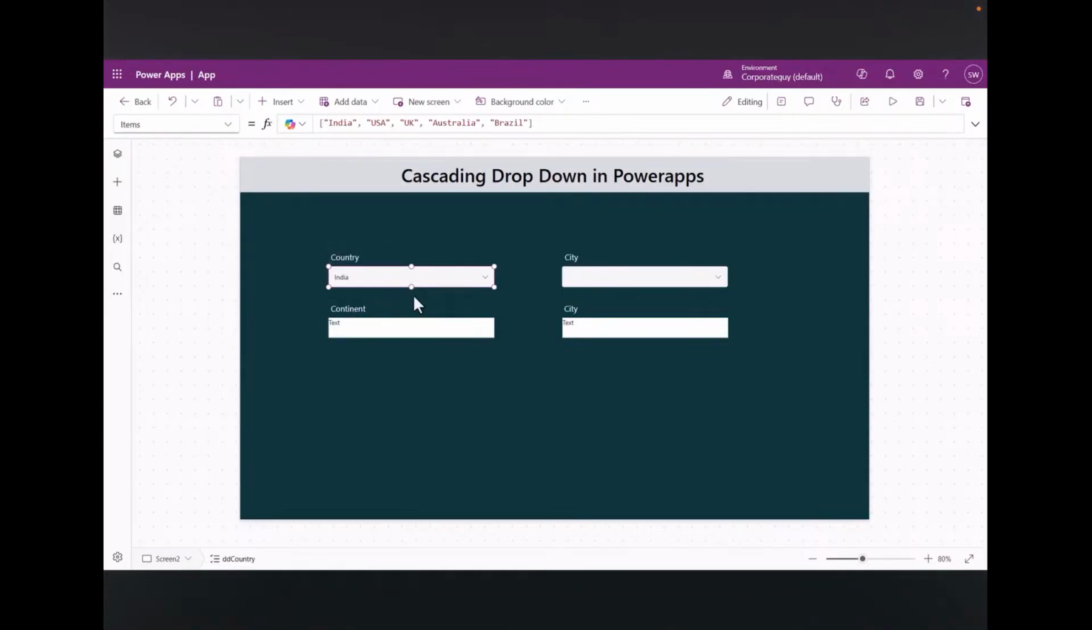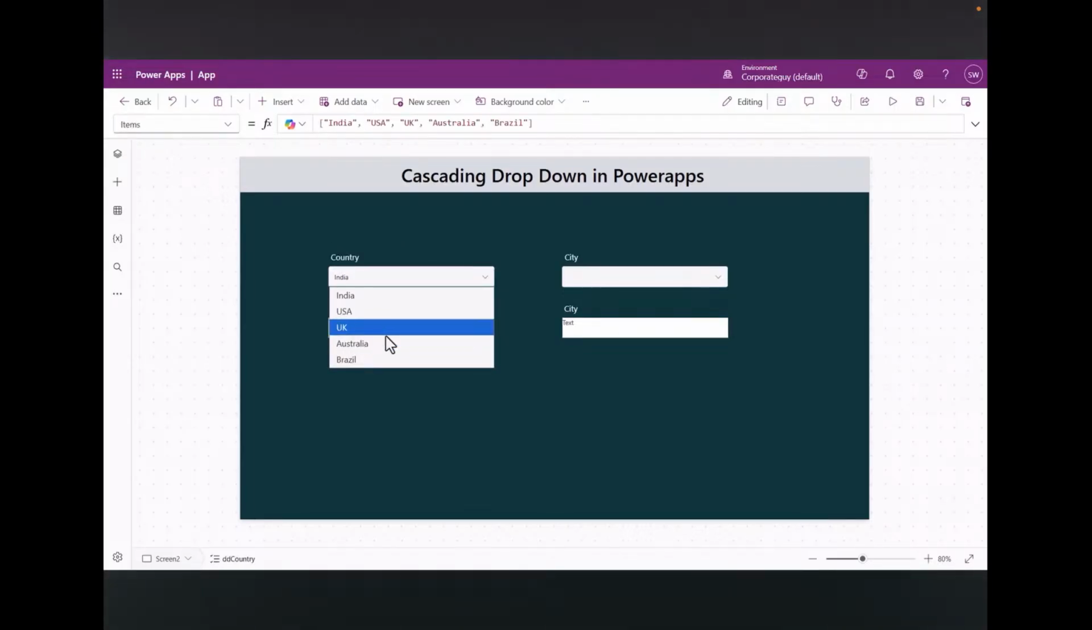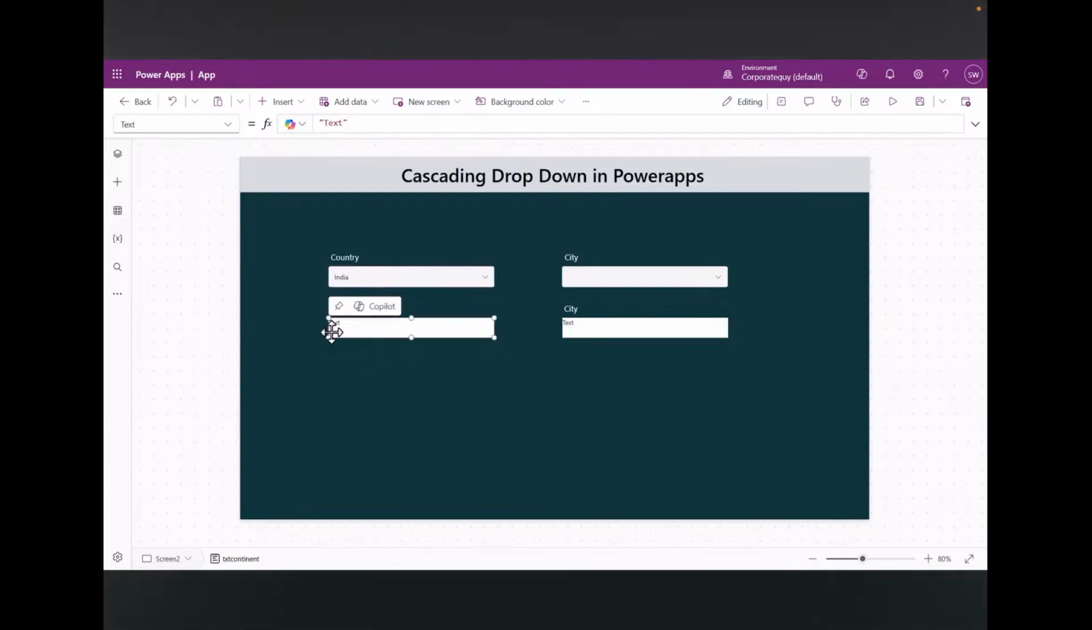So let's connect this text with this dropdown. Let's say you want to select any country and display the continent to which that country belongs, so that continent will be displayed in this text field here, right? So press Alt again, and then we'll select the text, go to the Text property of that text field, remove the default values, and type our function, which is called the Switch function.